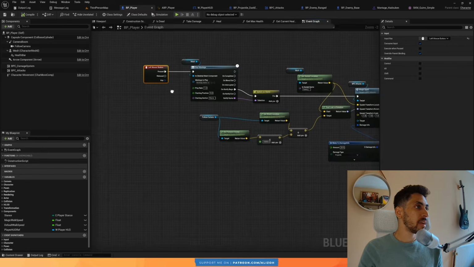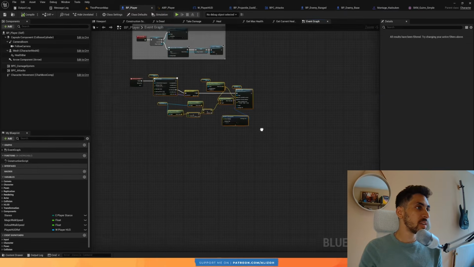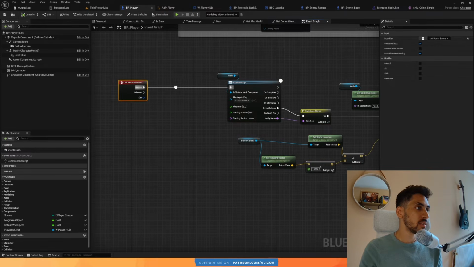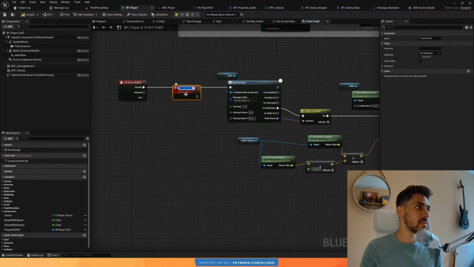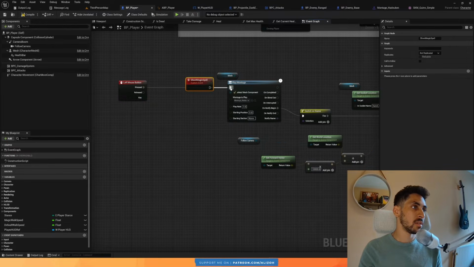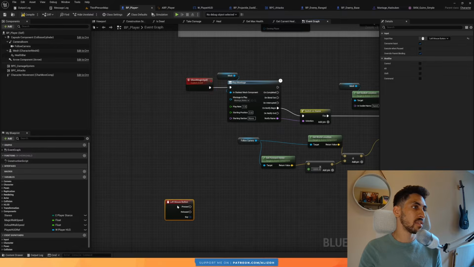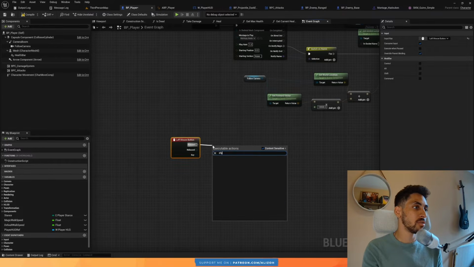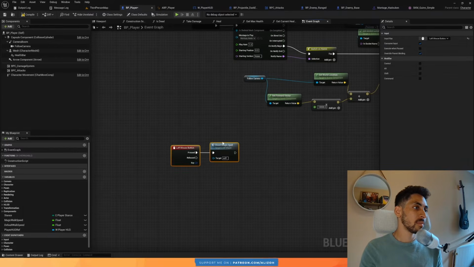So let's go to our player. Actually, I'm going to take all of this and create a custom event and call it magic spell, or shoot magic spell. And then when we press the left mouse button, we just call this shoot magic spell. That's a bit cleaner.